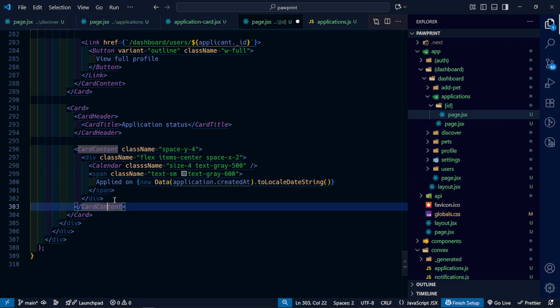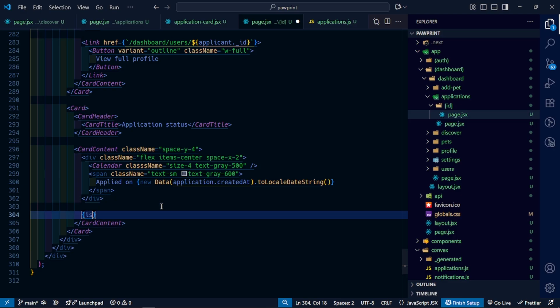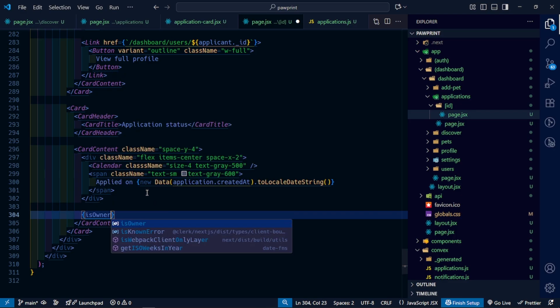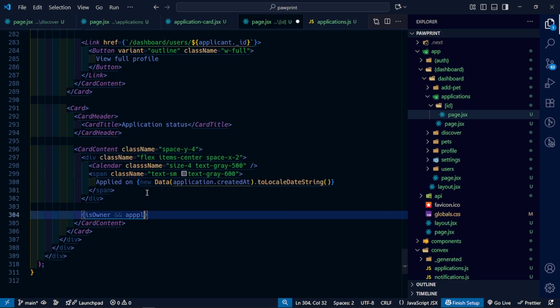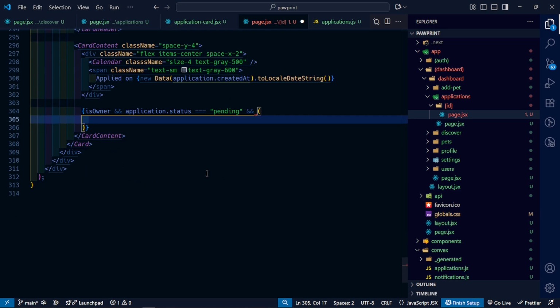Fantastic. Now we're going to go below this div. We want to check if isOwner is true. So if you're the owner and the application.status is equal to pending, if both of those are true, then we're going to return a div with a className of space-y-3. Close it out.